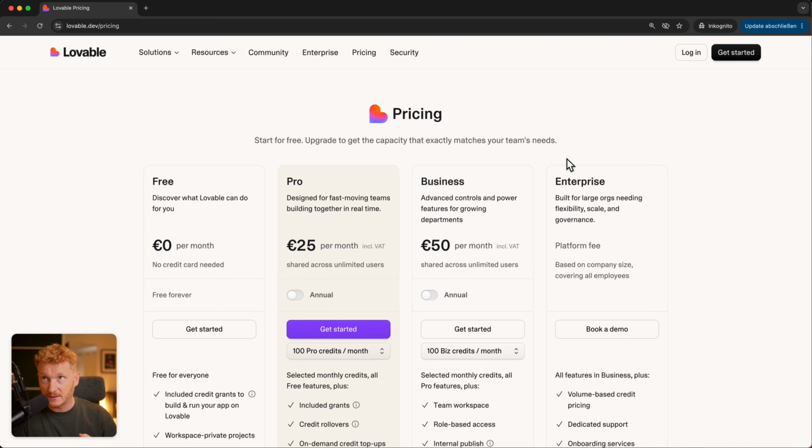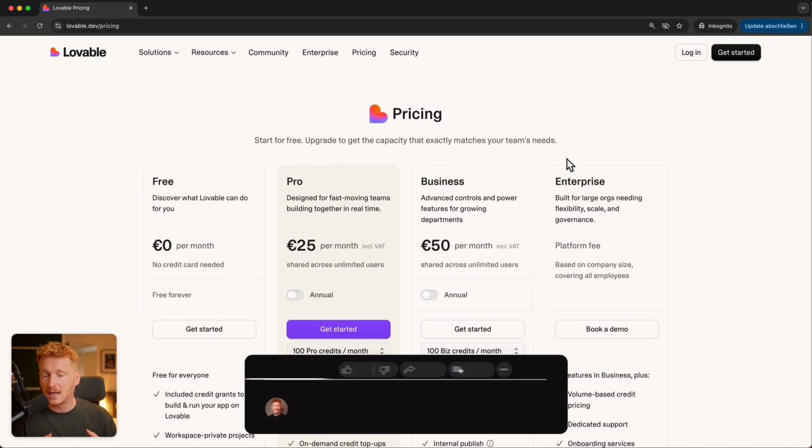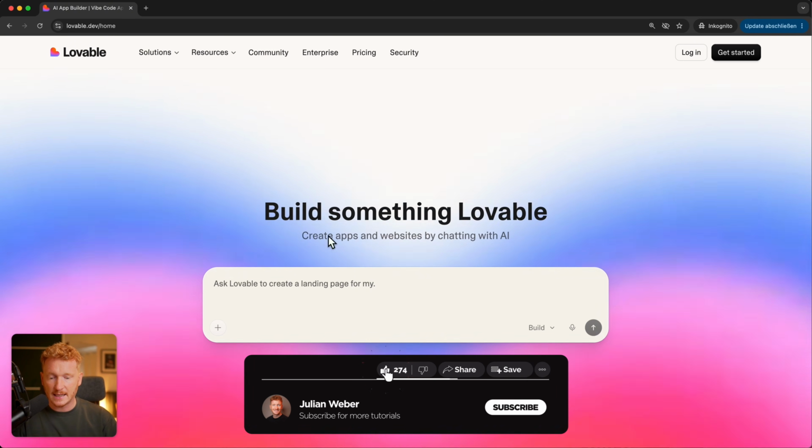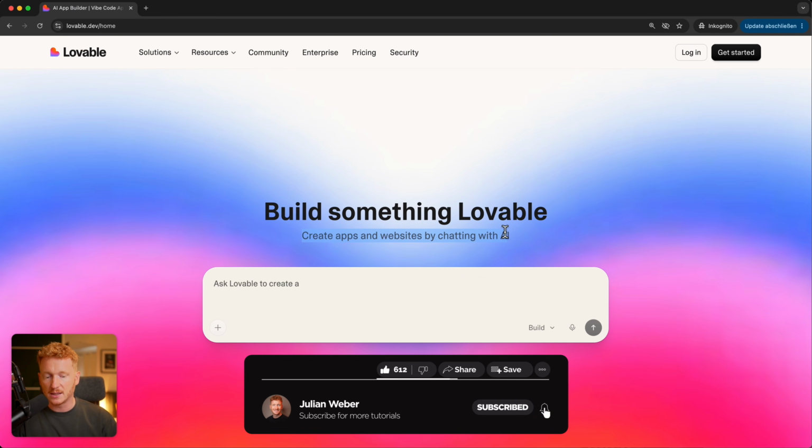Lovable is a vibe coding platform or no code platform, which allows you to build websites and apps by chatting with the AI.